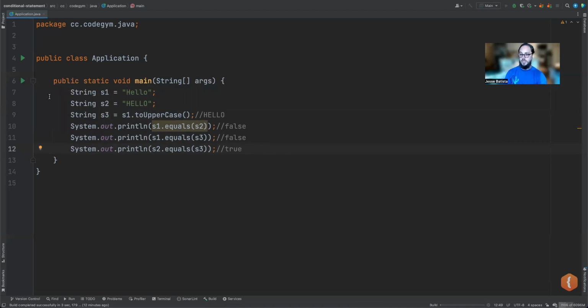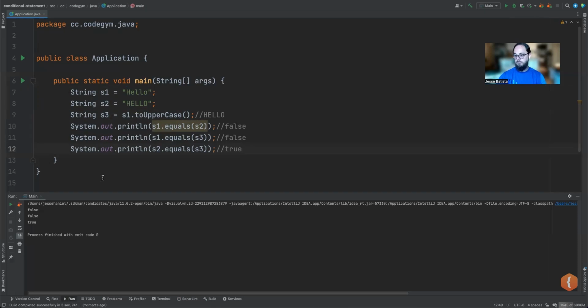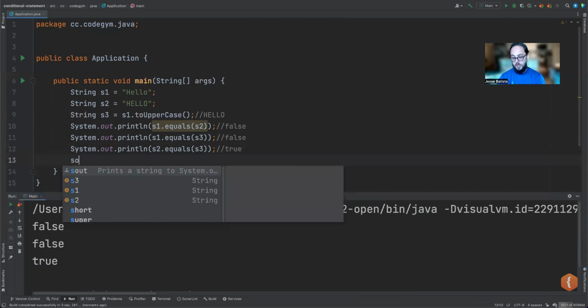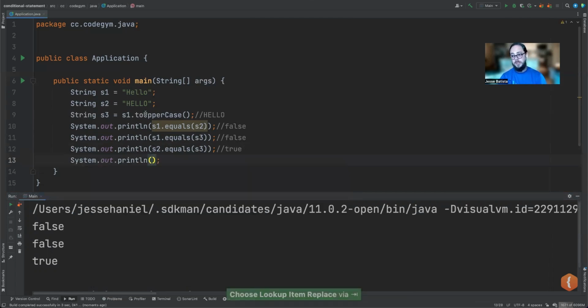And now running this. All right. False, false, and true. So what if I want to say that s1 and s2 are equal? So they are actually the same word, hello. It sounds the same. The only difference is about the cases, like uppercase, lowercase. And I want to say, okay, for me, it is the same. So what should I do right here?